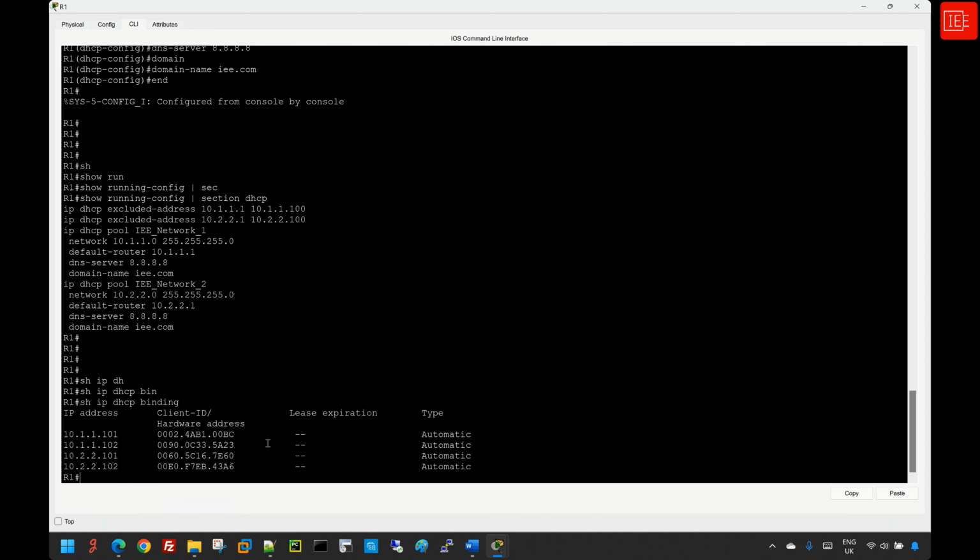binding. And here you can see there is a list of IP addresses that has been assigned to end devices. If we were to look at the first IP address, which is 10.1.1.101, it is being assigned to this MAC address, and you can see that the lease expiration is not defined. I believe this is a Packet Tracer limitation, but if you were to look at this command on real equipment, you would be able to see further information related to the lease expiration. It will tell you how many hours are left, etc. And you can see the type of assignment has been done automatically.